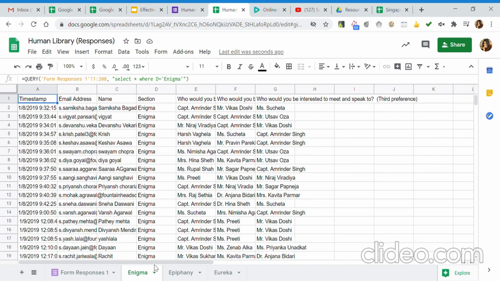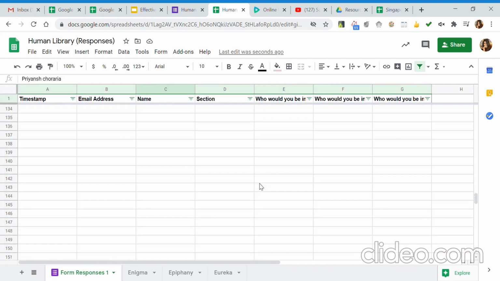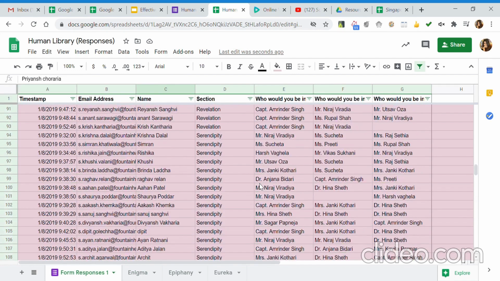Enigma I've already done. What you have to do is use this formula. Every formula or function starts with equals to. So equals to QUERY, bracket, 'Form Responses 1', because that is the name of the main sheet. Then A1:208. Why 208? Because that is the number of responses we had, as you can see over here.